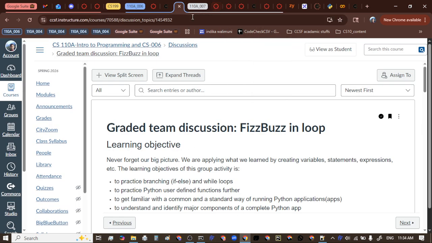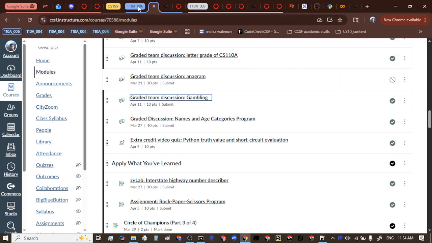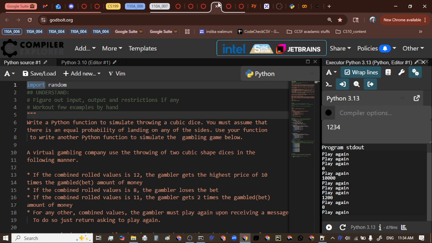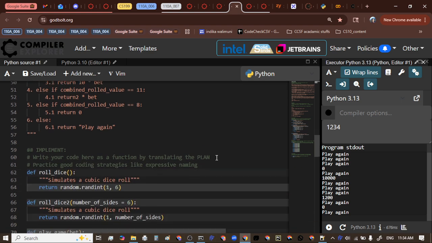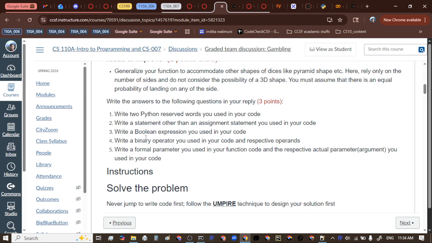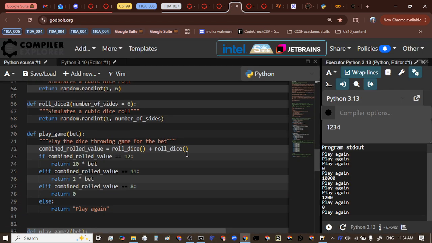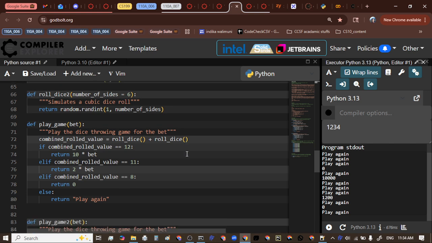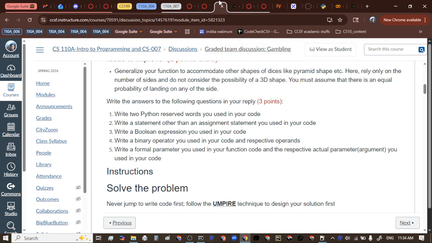So, sorry, this one. Did I do it over here? Yeah. Okay. So, write a Boolean expression you used in your code. Anything over here? A Boolean expression? Yeah, all of these, right? So this one is one, right here is one, there are several, right?